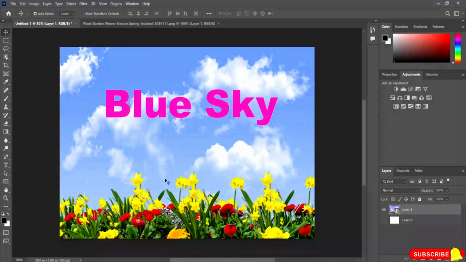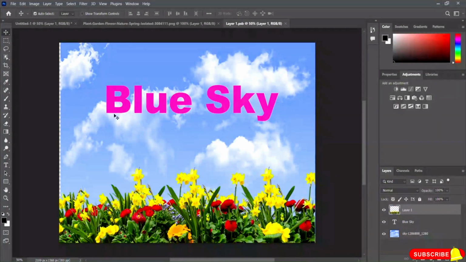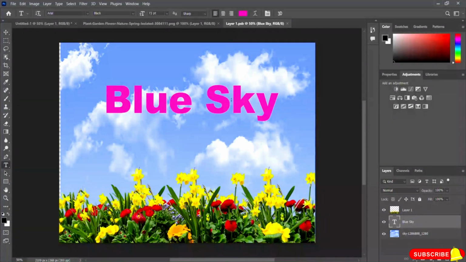But suppose now you need to modify the text, then what will you do? You just have to double click this smart icon. Then you have to click OK. Then you can see that our smart object is opened in a new tab. And here we got the text layer. And now you will be able to change the text. Suppose I want to remove this sky text, and therefore you have to use the type tool. You just have to place your cursor in here, and I'm deleting the sky text, and I'm selecting OK.